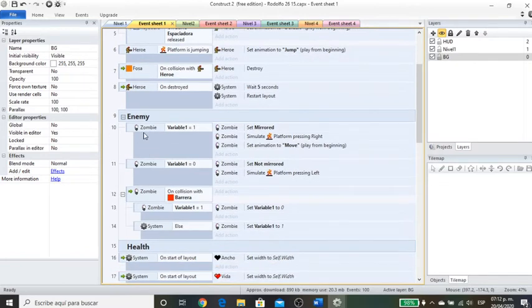Enemy. When the variable of the zombie is 1, the zombie will set mirrored, so it will move to the right. And the zombie simulates platform pressing right, so it will move to the right alone. And for the zombie's animation, when he's moving, he will set animation move.